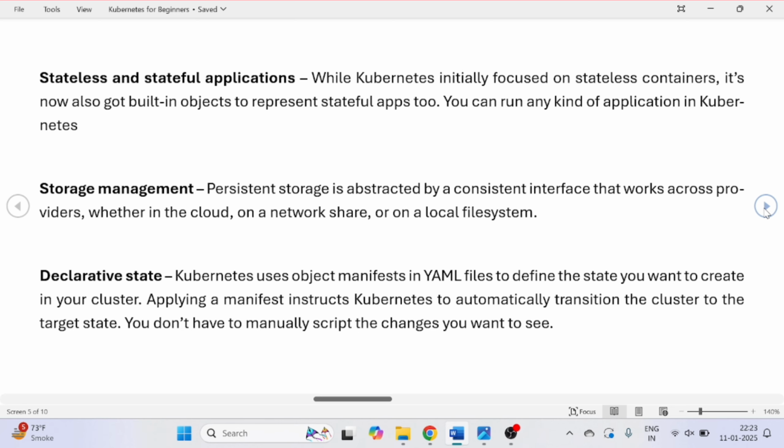Stateless and stateful applications. So Kubernetes is a container platform, so here you have to deploy only stateless applications. While Kubernetes initially focused on stateless containers, it now also has built-in objects to represent stateful applications too. You can run any kind of application in Kubernetes.